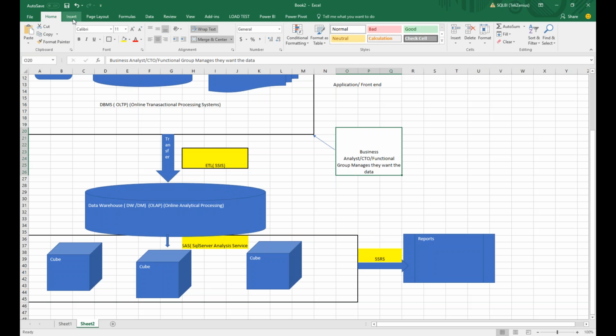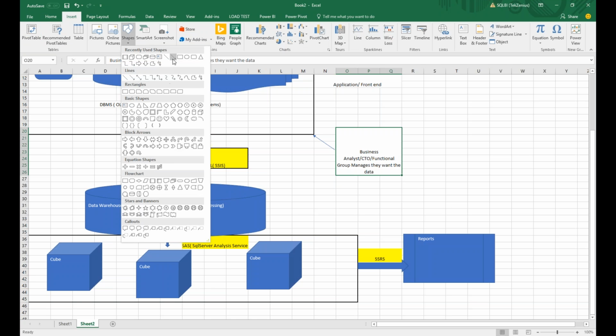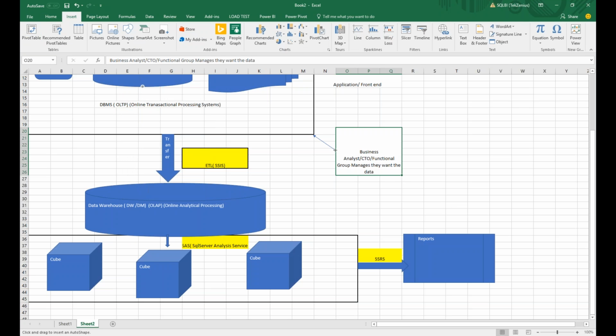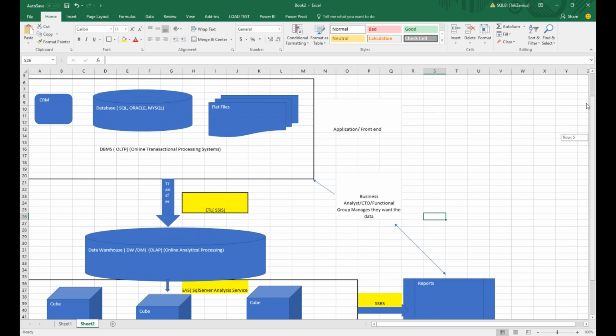So they can talk to here and get their insights pretty quickly with all possible combinations. So this is the generic BI workflow.